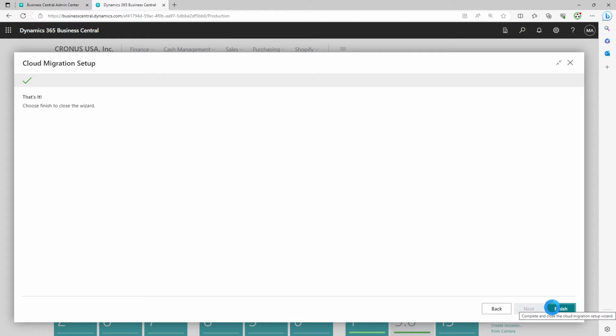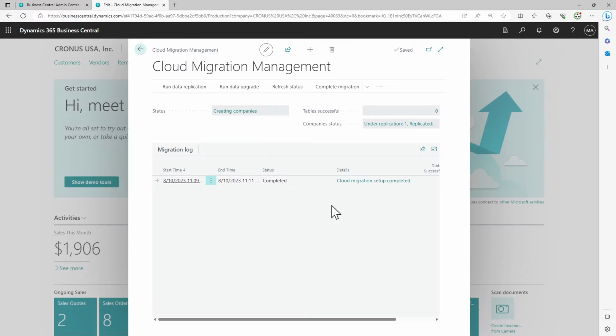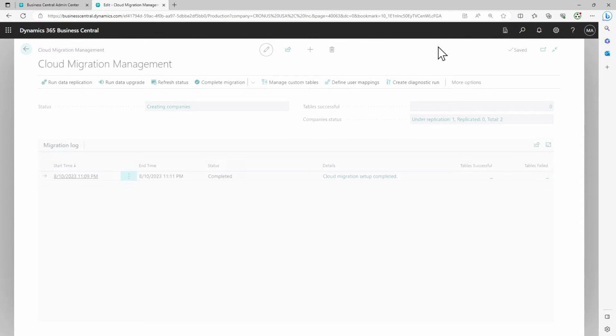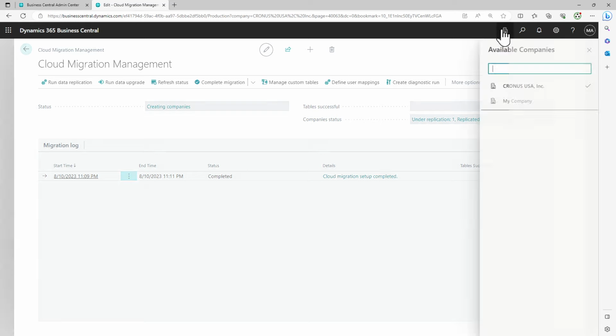Once my setup wizard is completed, it'll ask me if I want to open the cloud migration management page, which helps you set up your migrations. We'll walk you through this, but what's happening right now is the cloud migration is set up. If you look at the status, it says creating companies.